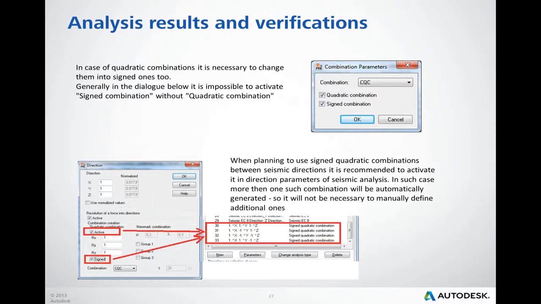In the case of quadratic combination, it's necessary to change them into signed ones too. Generally, in the dialog below, it's impossible to activate sign combinations without quadratic ones. When planning to use signed quadratic combinations between seismic directions, it's recommended to activate it in the direction parameters of seismic analysis. In such case, more than one such combination will be automatically generated, so it will not be necessary to manually define additional ones.